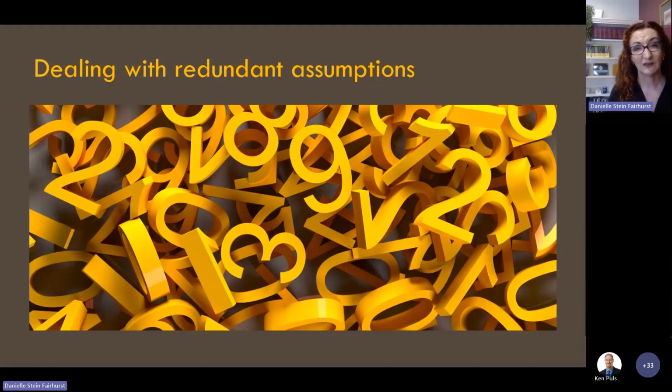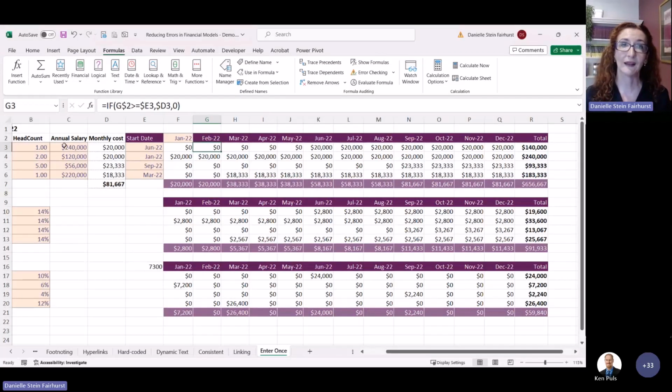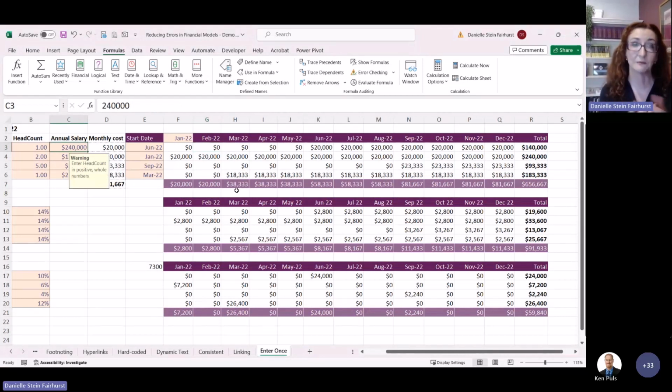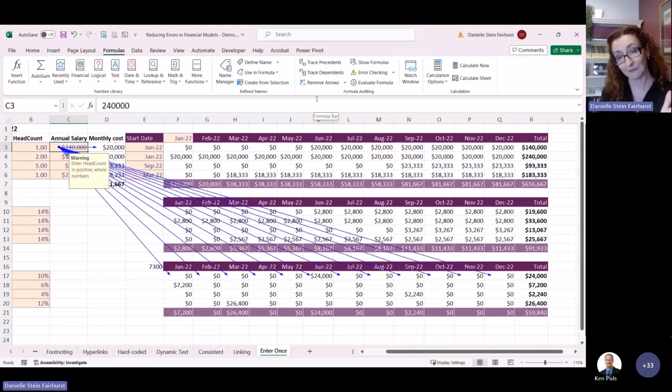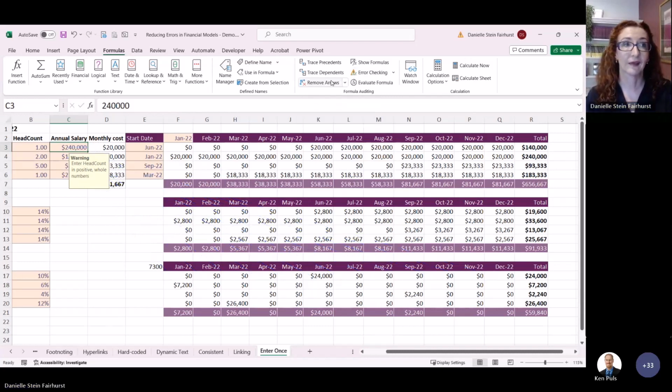Quite a common problem is having redundant assumptions in the model. Often people build parts of the model and there are assumptions that are not actually being used. So that's something to be aware of. The way to find that is to go through every assumption and ask, where is this being used? Here's an assumption, you can tell it's an assumption because of the way that I formatted it. You can go to trace dependents and you could see, yes, it's being used. But if it wasn't being used, you could consider getting rid of it.